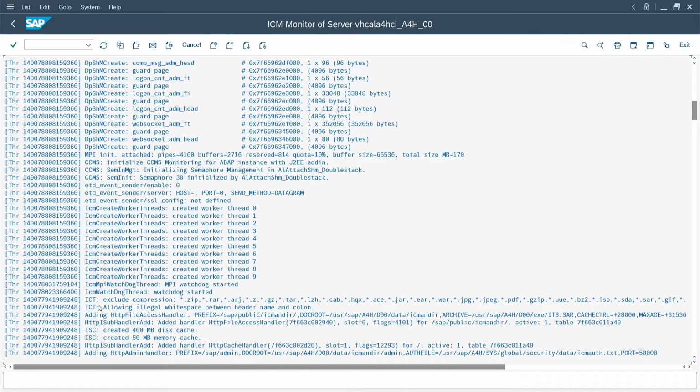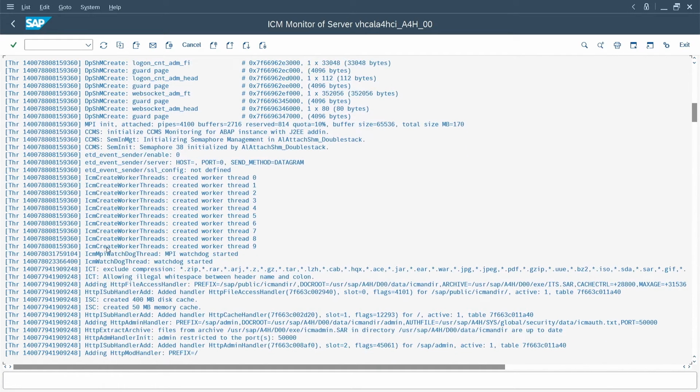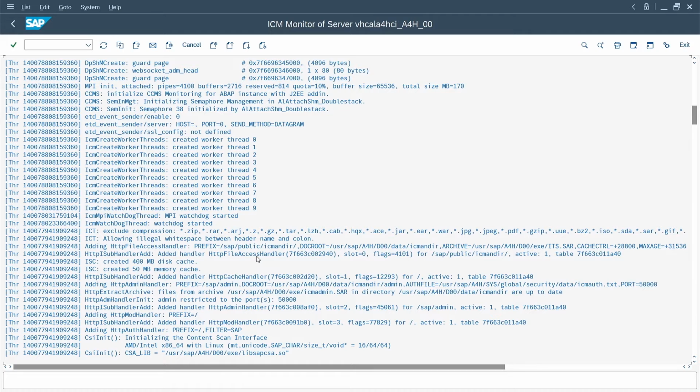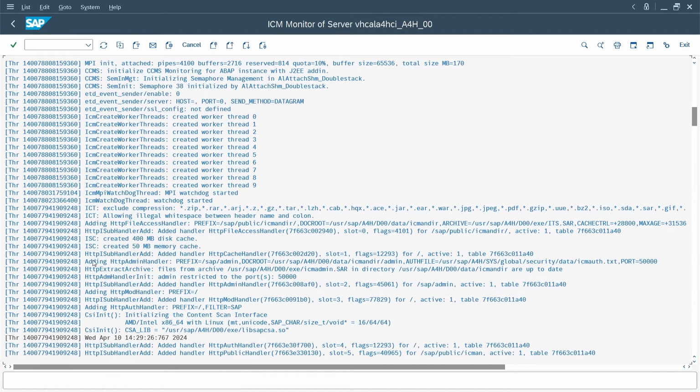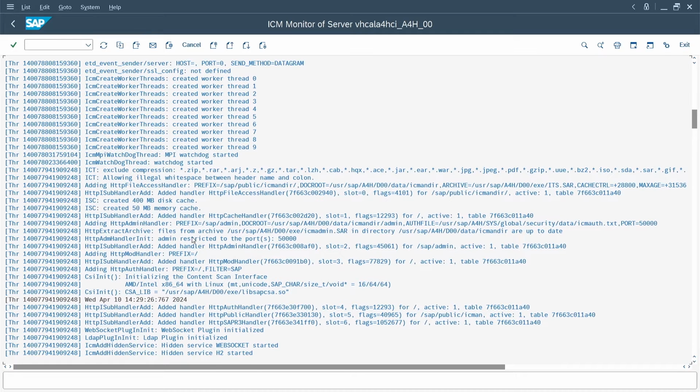You can see exactly that it is only at this point that the worker threads are brought to life. There are 10 of them, and moments later 2 watchdog threads start. A moment later, we have information about the cache on disk and in memory, and then the registration of the administrative interface handler. It will only work on port 50,000. I'll tell about it later.